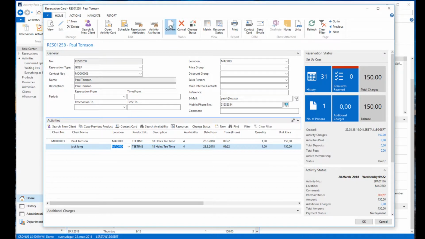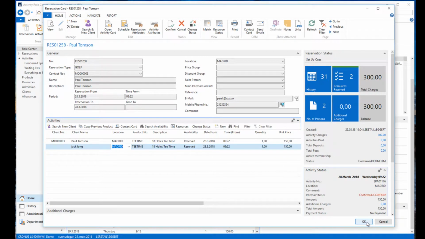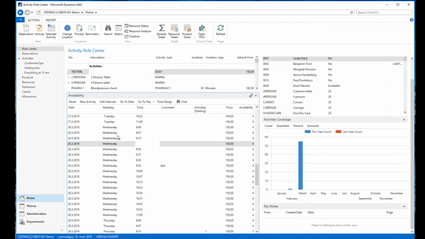Then I hit confirm the reservation, and we have a confirmed reservation. So we go back to the Role Center. We can see we have reserved 2 slots here, and we only have 2 slots left for tee time on this particular date. So this was a sample of reserving a tee time from the Role Center.